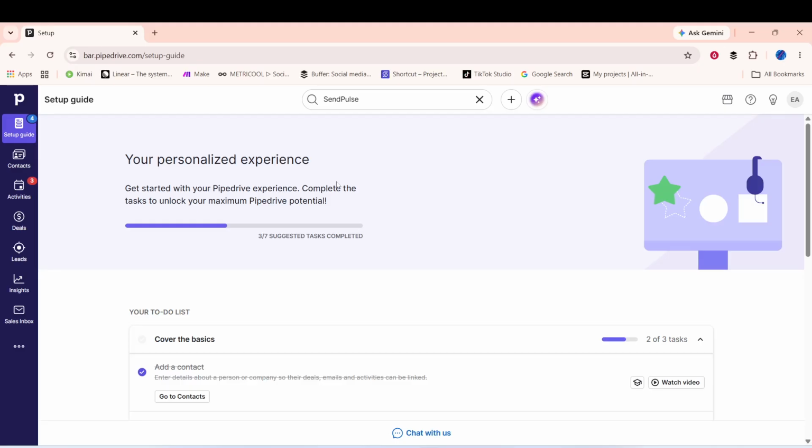I know the drill. You close a deal in Pipedrive, then you have to remember to hop over to SendPulse, type in the same information, and hope you didn't misspell an email address. It wastes time, and honestly, it's way too easy for leads to slip through the cracks. But you don't have to live like that. We're going to fix this right now.